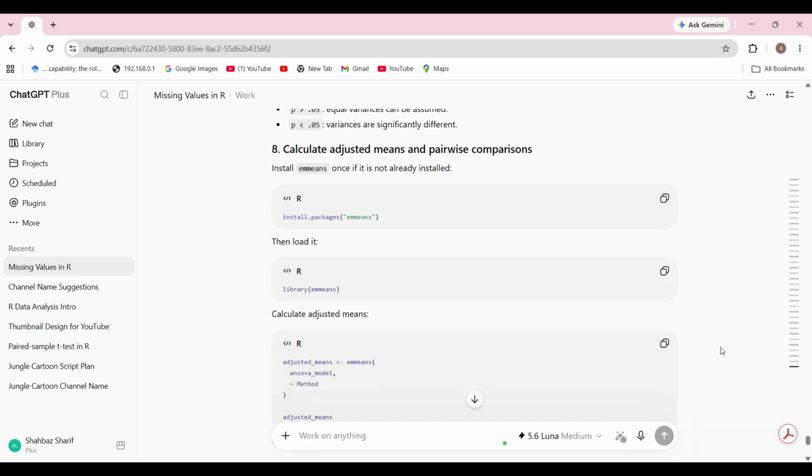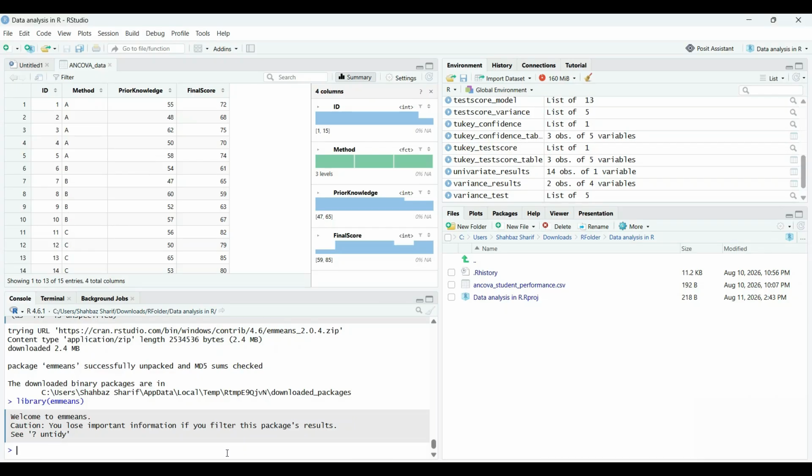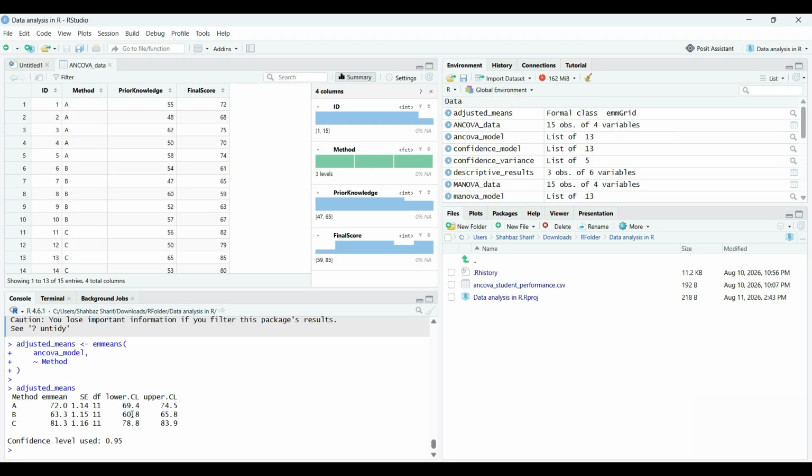Now we will calculate the adjusted means and pairwise comparisons. First of all the adjusted means, then we will check pairwise. Okay, so in method A the mean value is 72, and method B 63.3, and then method C 81.3. So in the first case, the 0 doesn't come between the lower and upper class boundaries, so there is a significant change. There is also 0 not between the lower and upper boundaries, so there is also a significant change.